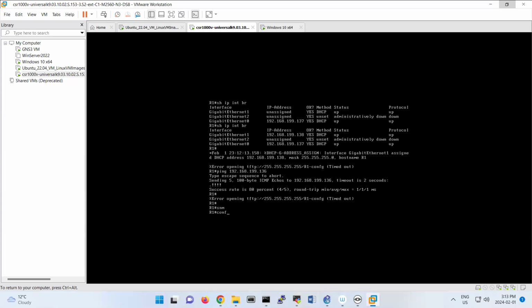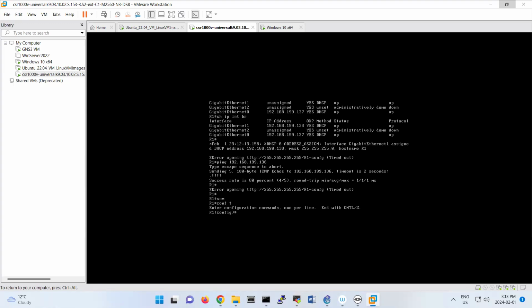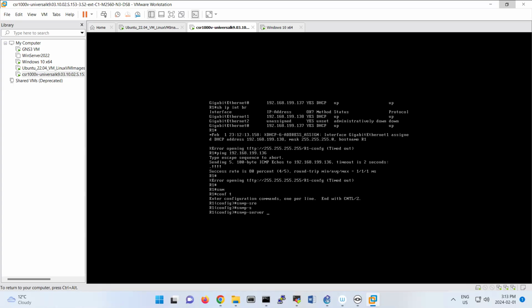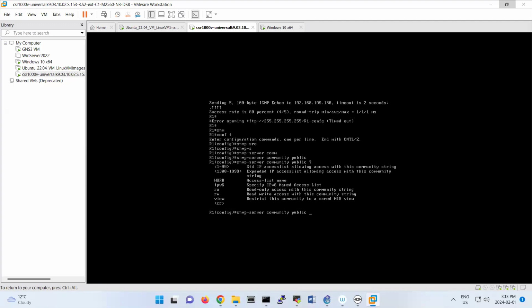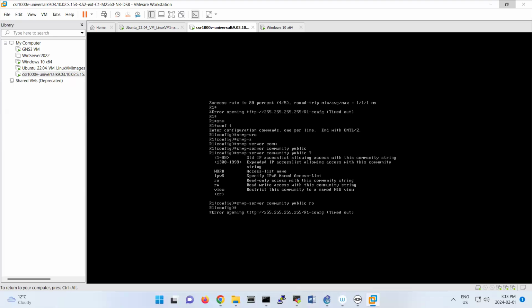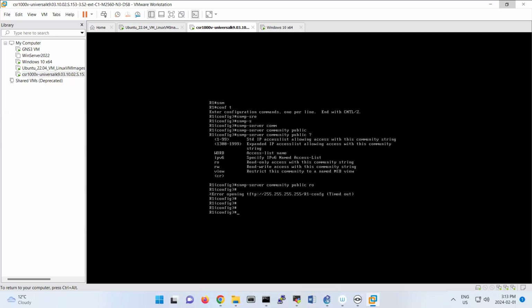So I'm going to go to configuration mode, conf t, snmp-server community. So that's your community name. You can put it any name, public, for example, and then you can put this one as read only, but you can put it as Cisco, whatever you call it. So now I set the version 2 SNMP on the router.